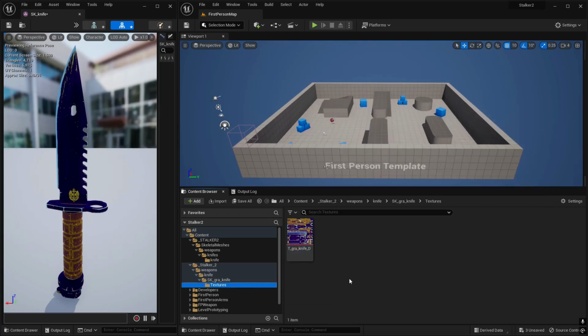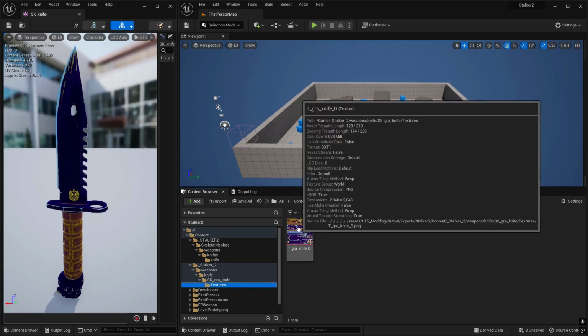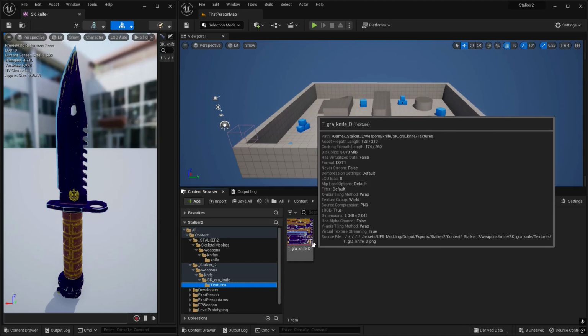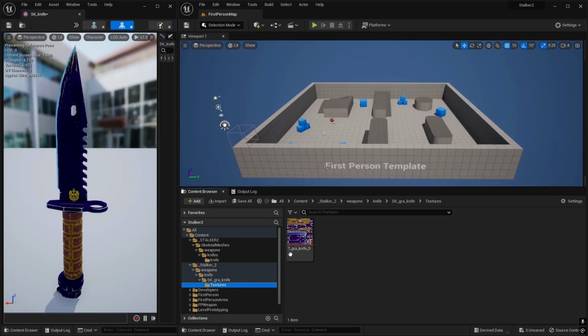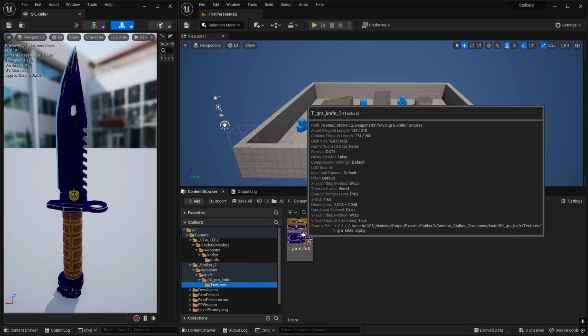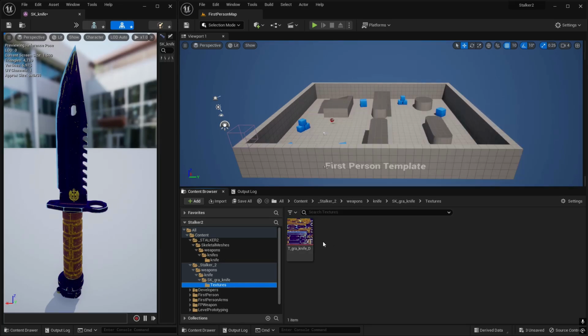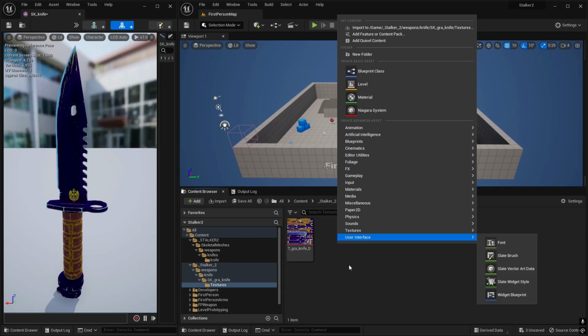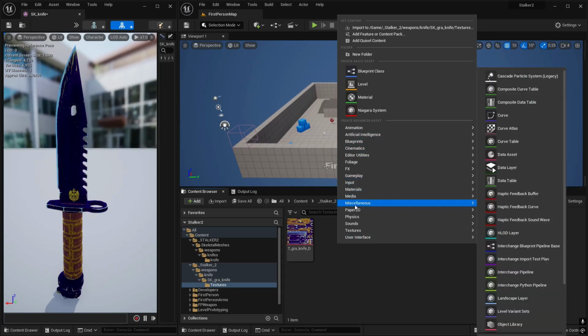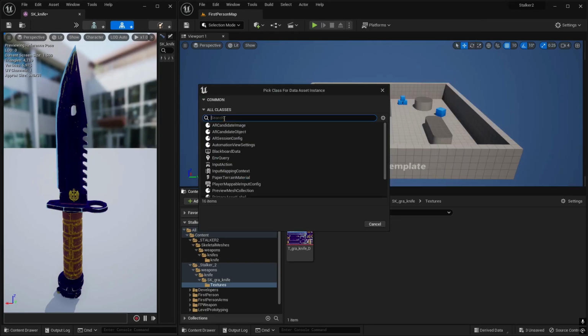For a texture replacement mod, the only thing we're really going to need to put into the game is the actual UV map itself. We literally only need to package this one UV map texture file. So for wherever we're going to have files that we want to be included and packaged in our mod, we're going to right click in those folders and add an asset, which is going to be under miscellaneous, and it's going to be called data asset.